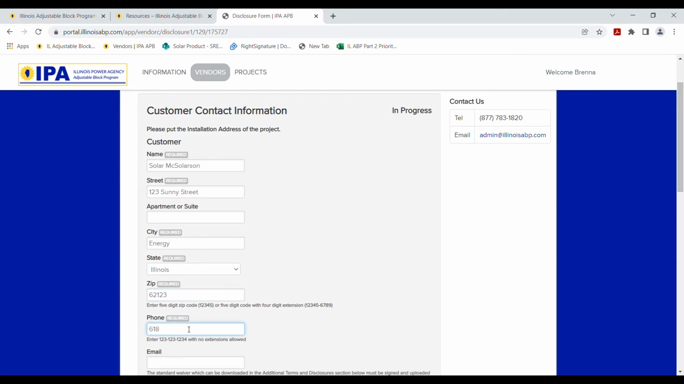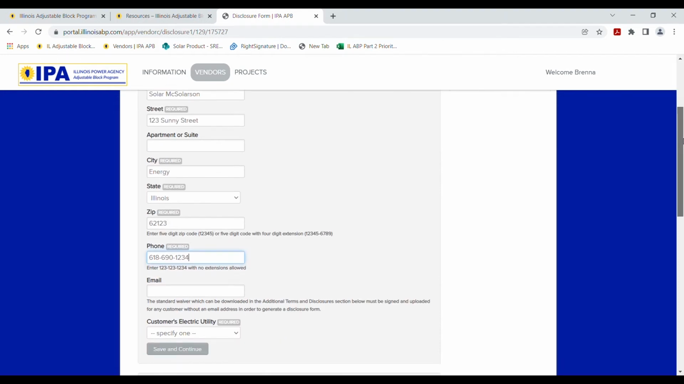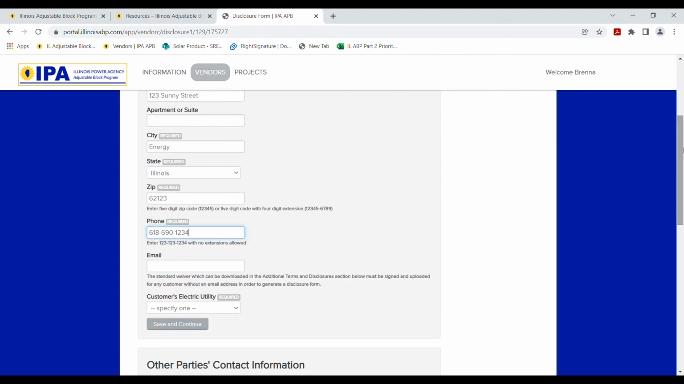And you will also need to enter in a good contact phone number. Keep in mind that the contract obligation is a 15-year term, and the adjustable block program may need to reach out and contact the customer from time to time, especially if they will be performing random audits or if they have any other questions. So it's really important to make sure that this information is accurate and up to date.